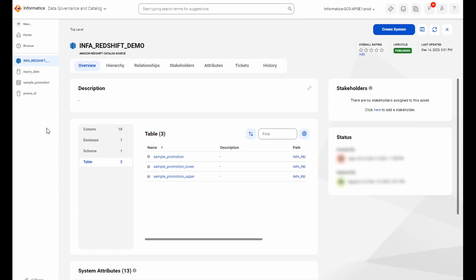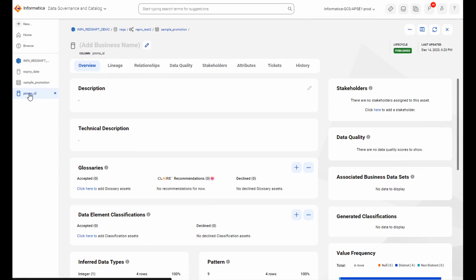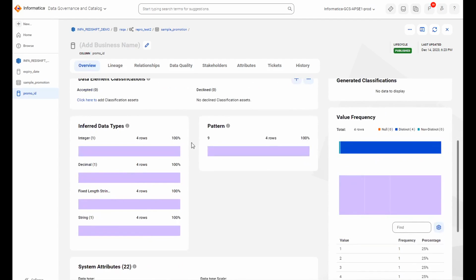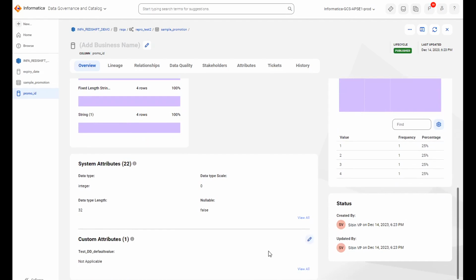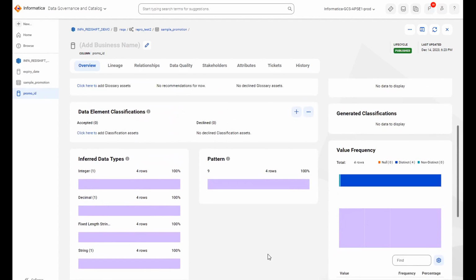Let's pick one of the fields to check the profiled data. This is the column level details I have selected here, and you can see the column has been profiled here. The inferred data types, pattern, value frequency, and the frequent values you can also see here, and the value frequency percentage you can see here. Okay, this ends the demo here.